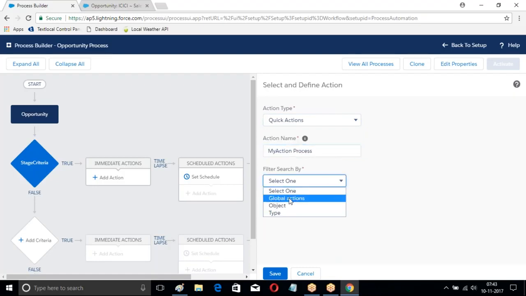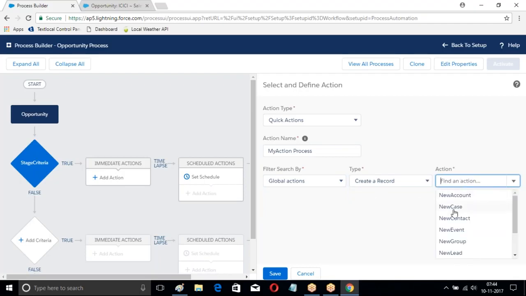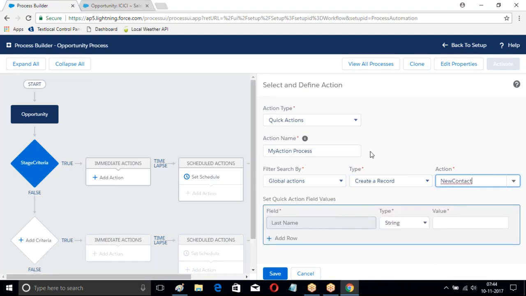What type of action are you giving? Global action. What was that? Global action is create a record or log a call. Now let us say create a record. New case or a contact, I want to create a contact. What is the action I told? Global action, create a record.